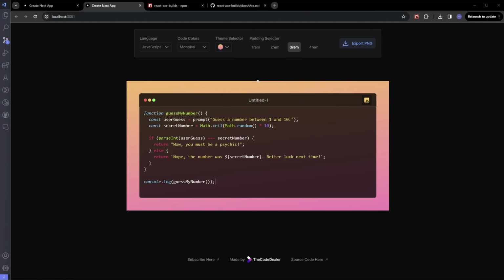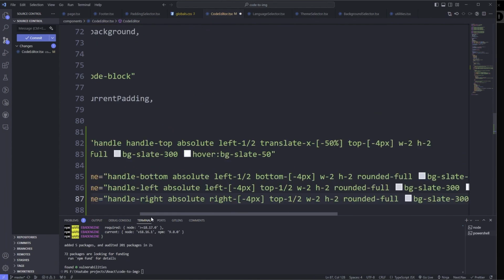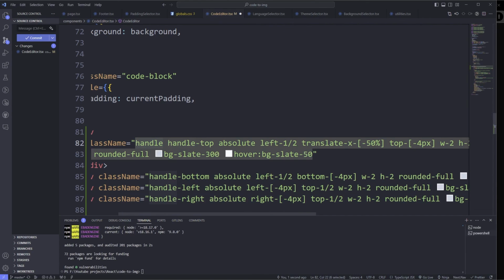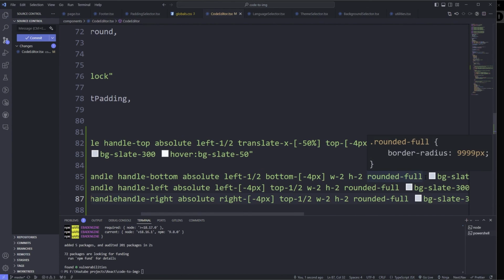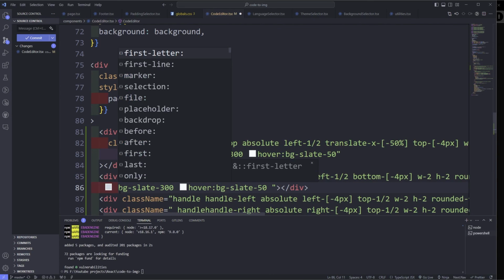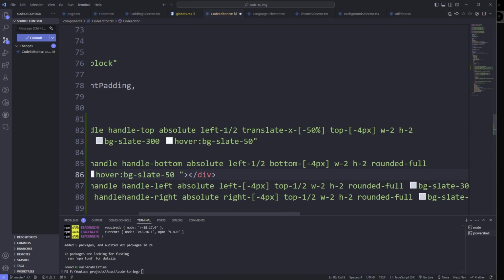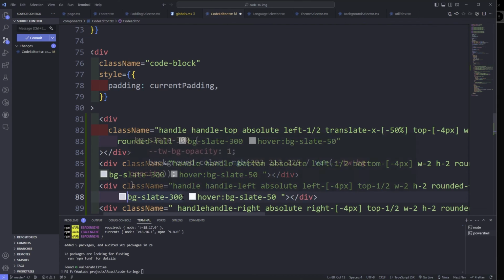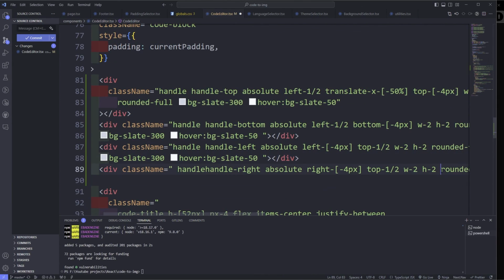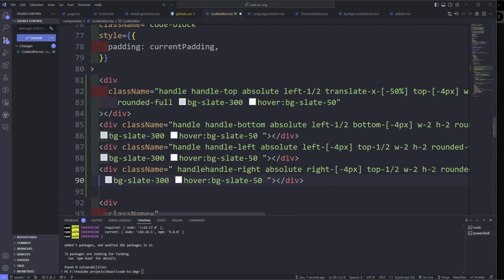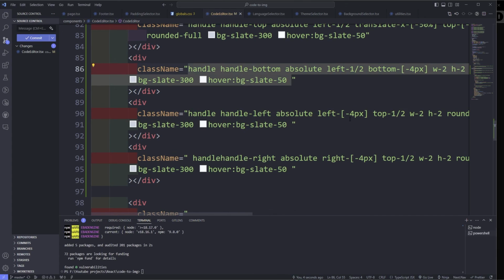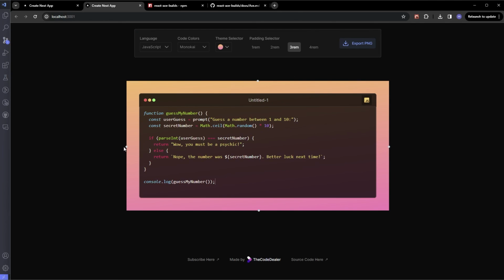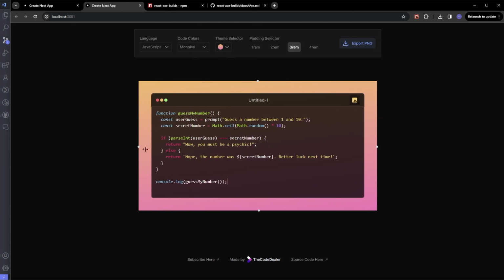So I'm going to create 3 more circles, and then I'm going to position them accordingly. Okay, like that, instead of the other 3. So handle bottom, they each need to have a class of handle, like this. Okay, I'm also going to go to the next line. So they all have the rounded full, like that, and then the bg slate. So we are going to change them accordingly depending on the position. Okay, as you can see now, we have 4 circles.